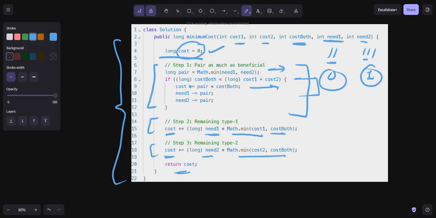Very simple problem, right? Okay, and what is going to be the time complexity for this one? So we are just going to do simple math operations, right? So you can say O(1) is the time complexity. Simple math operations, minimum among two values, and then check if this condition is satisfied, then just do this here for the remaining, and that's it. So O(1) is the time complexity for this problem.